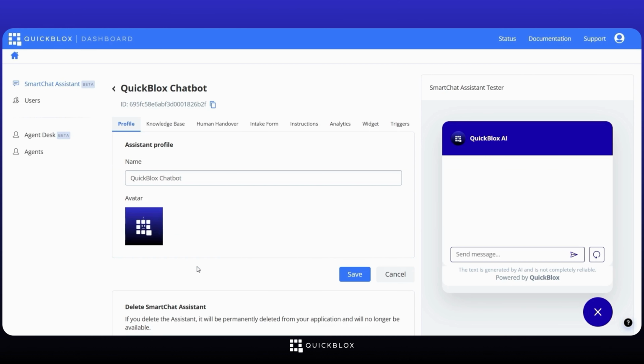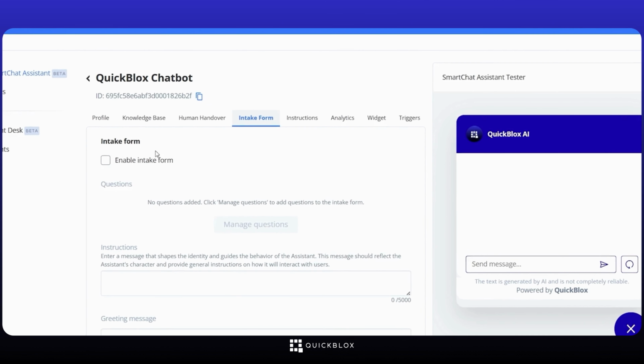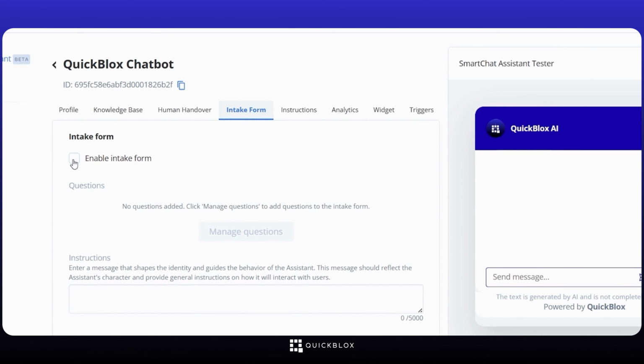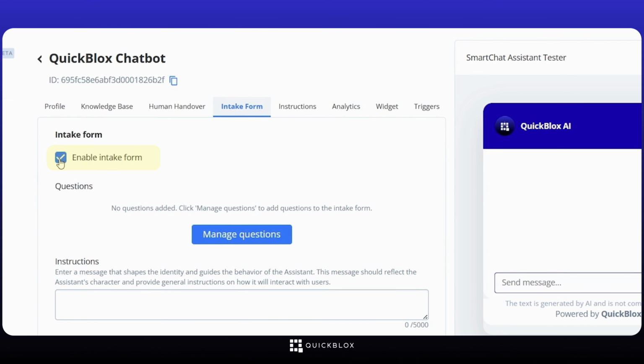To begin, open your AI assistant and click on the Intake Form tab. This is where you can enable the intake process and configure the questions users will answer. To activate the intake form, tick the Enable Intake Form option. Once enabled, users will be guided through the intake process before starting the conversation.